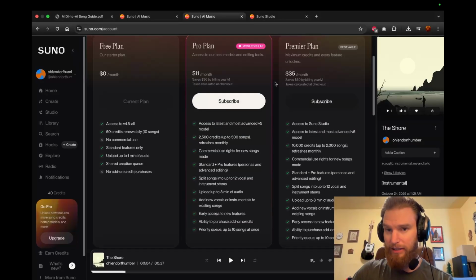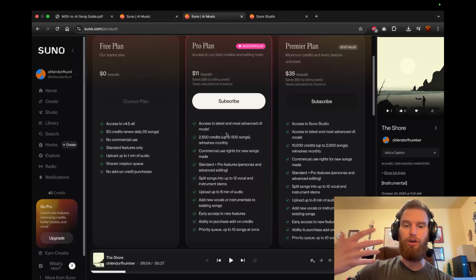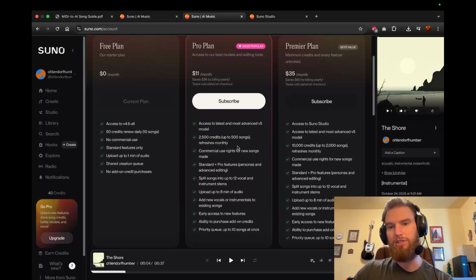If you want to put the investment in, there are a couple different plans, and you can see the differentiation between them. The Pro plan allows you to generate way more songs, and it uses more advanced models. You can use up to 8 minutes of audio, all kinds of different features. Now, the Premier plan, which is quite pricey, gives you access to something called Suno Studio, which is really interesting.